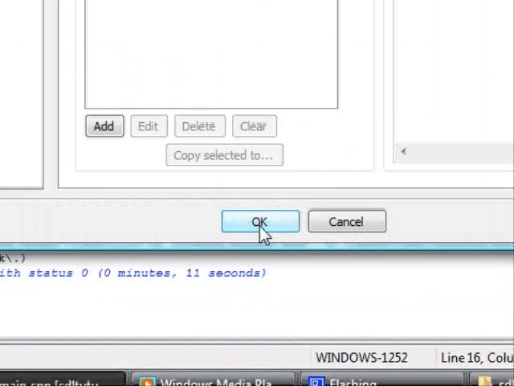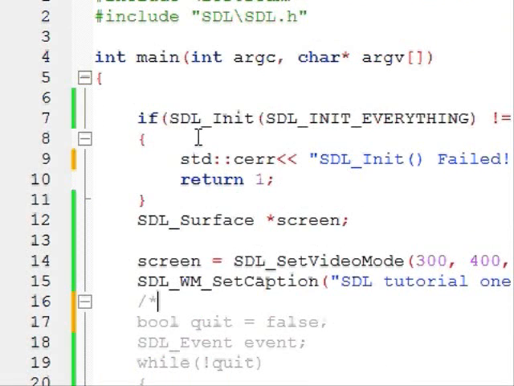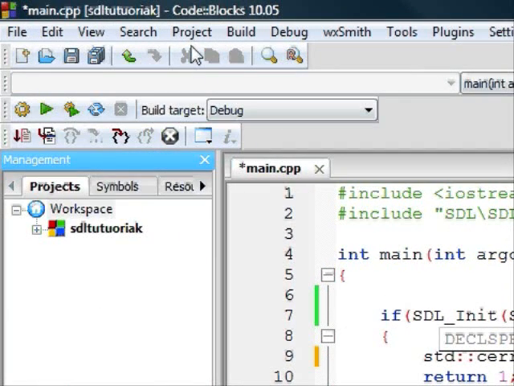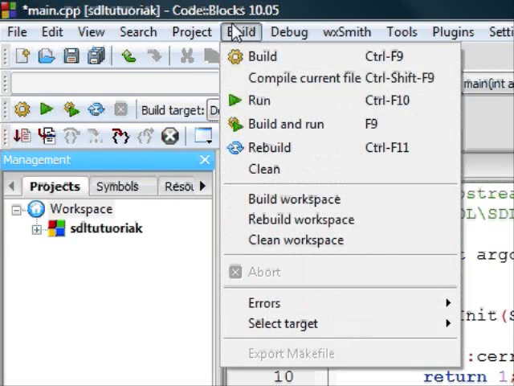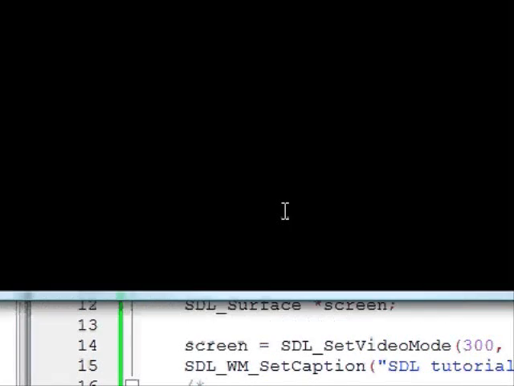While we're here, let's go ahead and take a look at what we're going to be doing first. The first thing we're going to do is run this. Holy crap, that's slow. It's because I'm recording. Anyway, it just pops a window up right now.